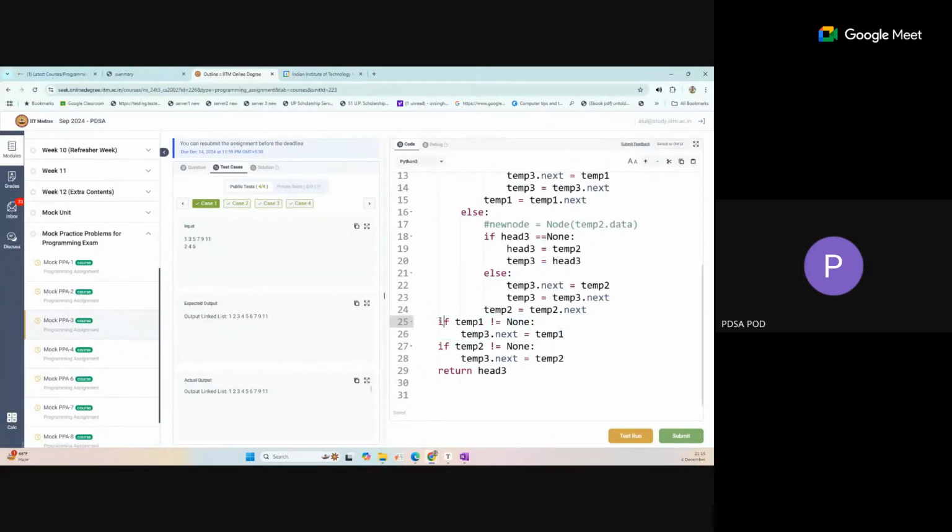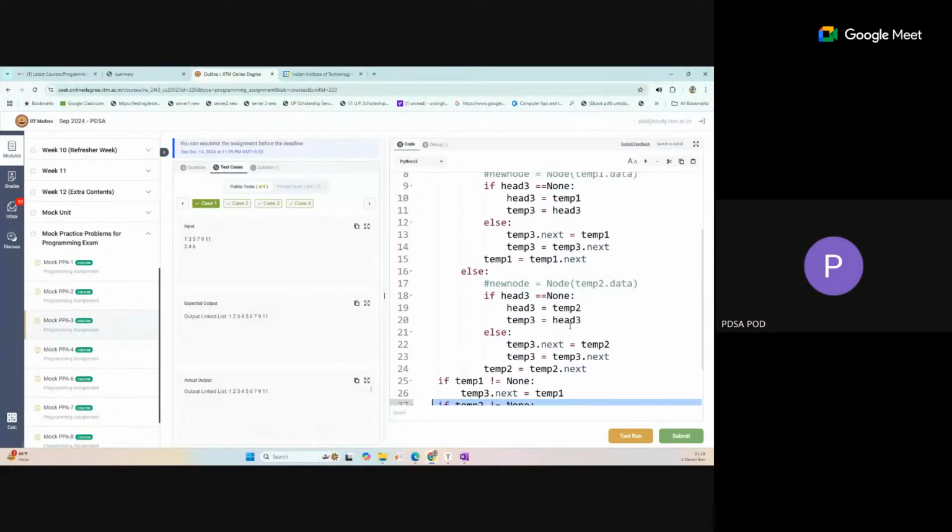In that case, you have to run a while loop. Okay, for this condition, while temp1 does not equal None, just create a new node, append the value of that node and move your temp1 to the next node. Okay, same thing for temp2. So in that case, a totally new list will be created with the new nodes. Okay, so I hope you're getting my point here.